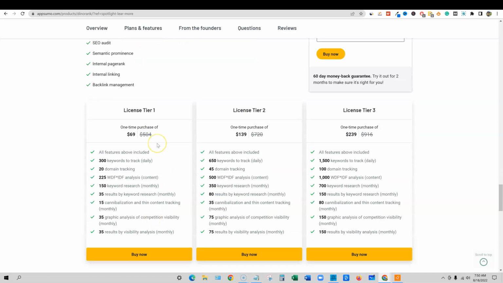You got license tier 1. We're going to look at the Dinorank pricing right here. License tier 1 is $69. You get to track 300 keywords, which, typically we're seeing 100 or 200 keywords, even on tools that are built just to track ranking. We're seeing 100 or 200 for that price range. So I'm going to give it to them. That's very generous. I think this is where Seodity is as well, but really strong right there.